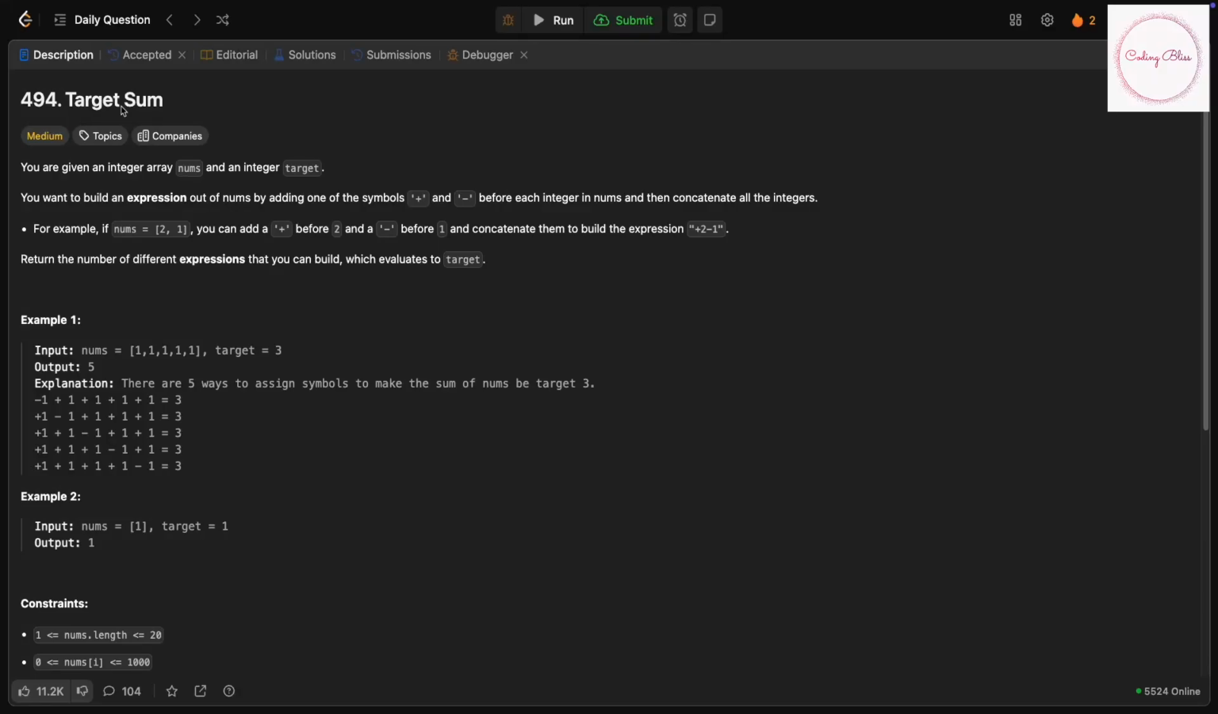Hey everyone, today let's look at the problem 494 target sum. You are given an integer array nums and an integer target. You want to build an expression out of nums by adding one of the symbols plus and minus before each integer in nums and then concatenate all the integers. So basically, for each of these, I could either add or do a subtraction.